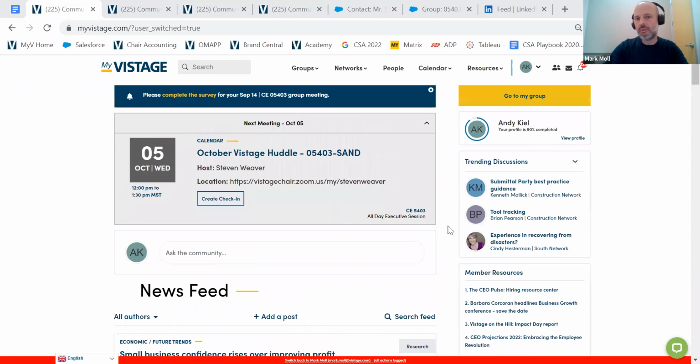I'll do more on the networks in a bit, but one thing I wanted to point out is that on the right there are trending discussions, and these pull from the different Vistage networks. If something is new or getting a lot of replies, it's going to populate up here. You'll see there's one right up here for the construction network, the South Network. Those are just hot topics. Again, I'll cover networks in just a moment.